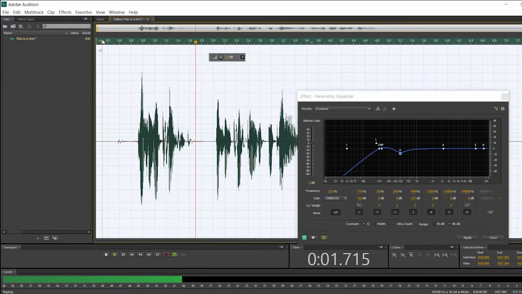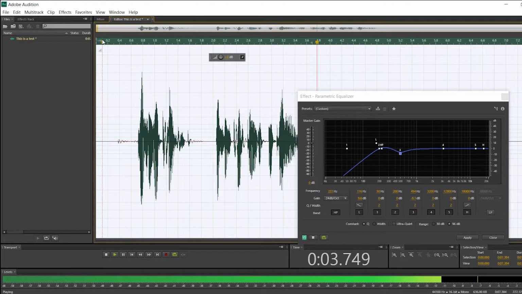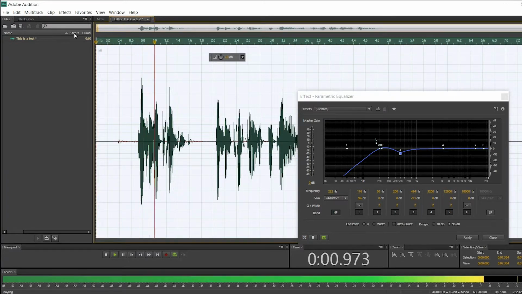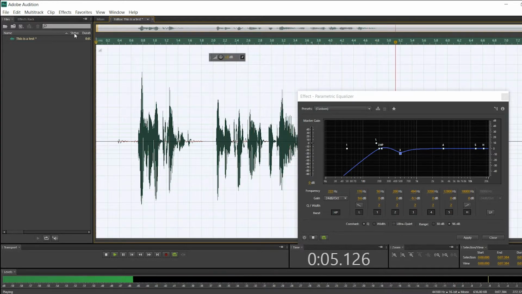This is a test. This is testing the equalizer in Adobe Audition. Okay, that's with it. Now we'll play it without. I'll bypass it. This is a test. This is testing the equalizer in Adobe Audition. Again, without. Then this is with.